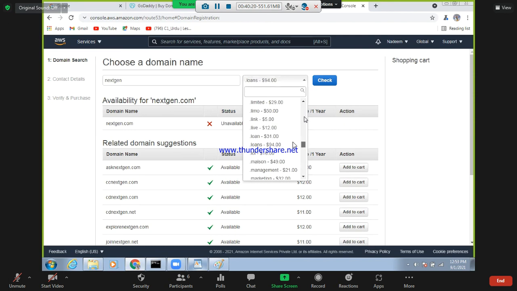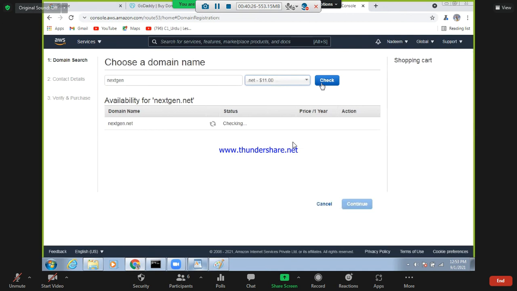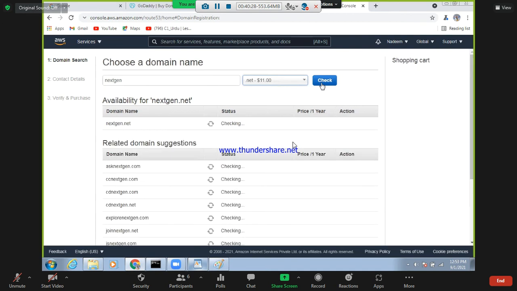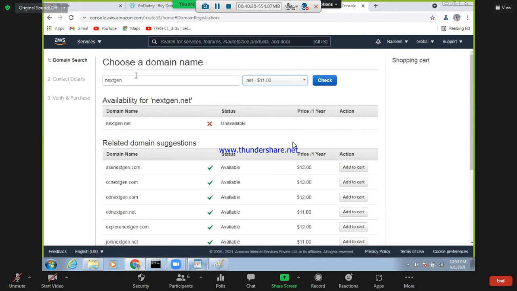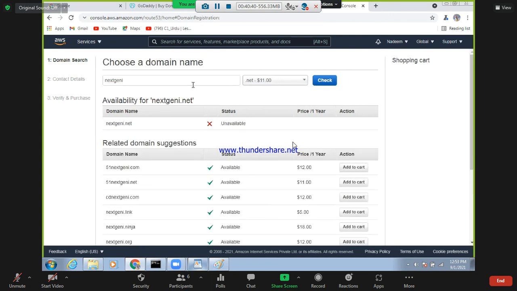So the most common is .net. Let's try this one, .net. Do we have it? Check. See, unavailable. So if I use a different name, this is also not available. 123.